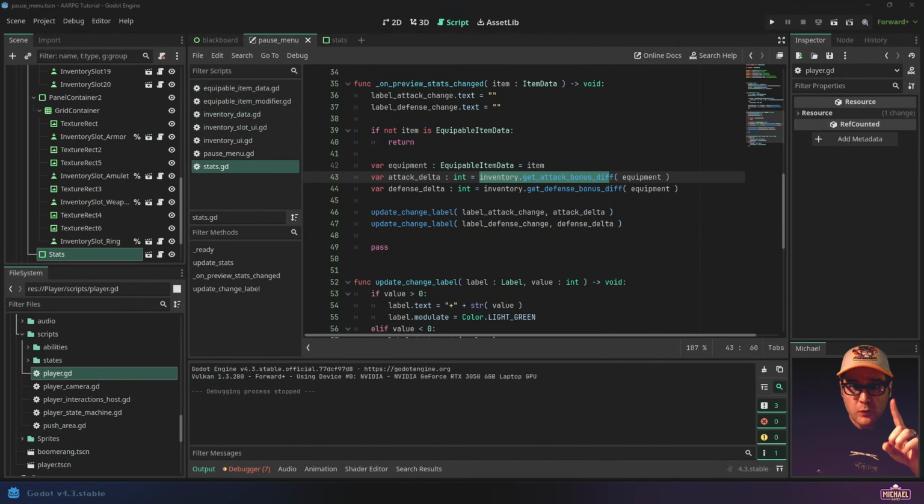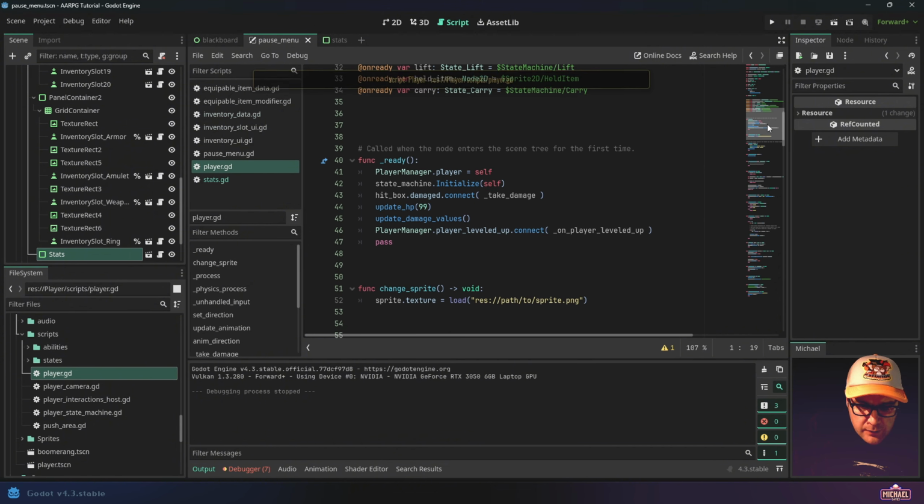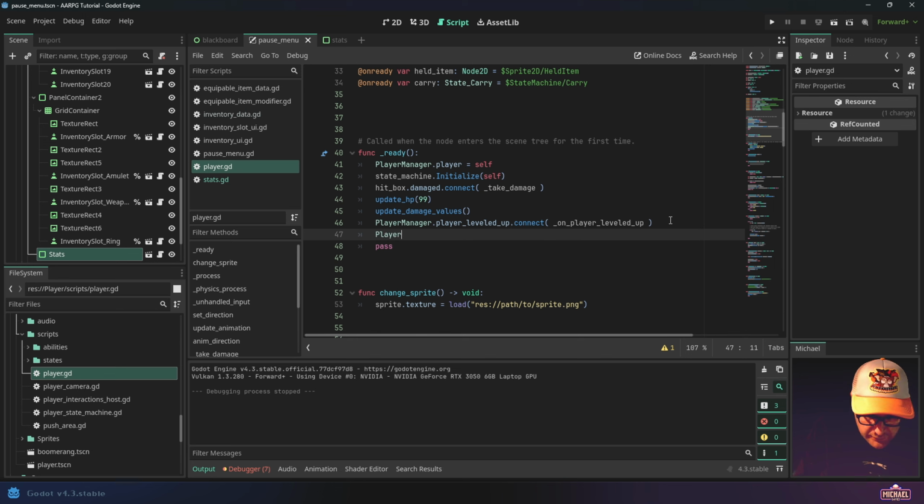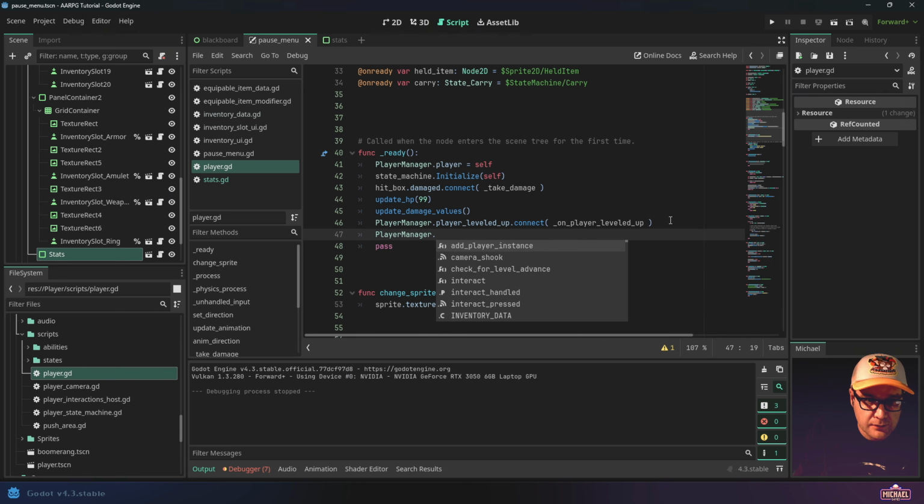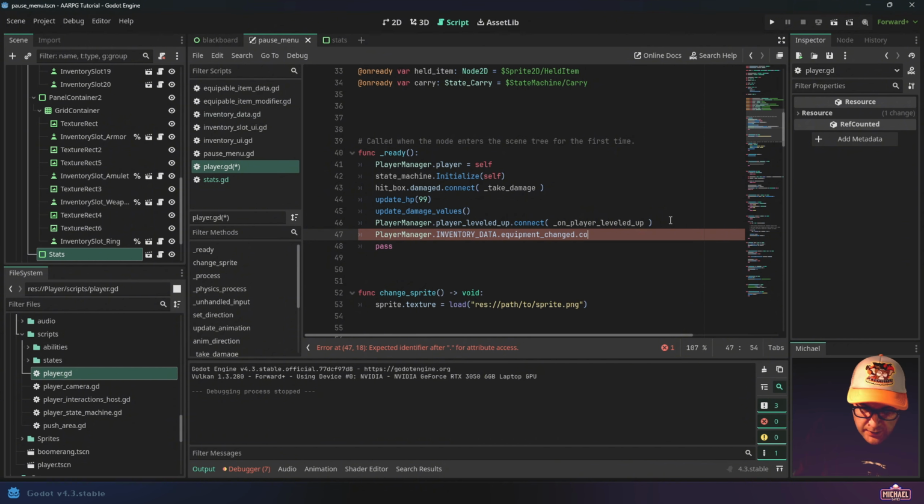All right, so let's do one more thing to wrap up this video, and let's make it so that inventory changes and those stat changes actually affect our weapon. If we look at our player script right now, we do have a connection to the player leveled up signal, so that when the player levels up, we can update his attack and defense. But we also need to do this now when the equipment changes. So let's go player manager dot, let's see, where is it? Inventory data dot equipment changed, and then we'll connect.